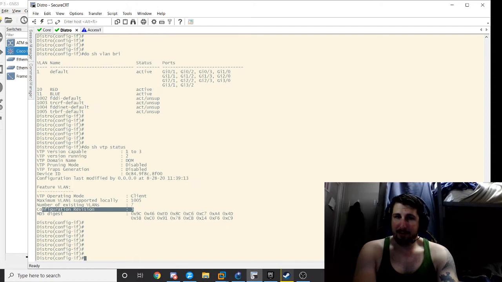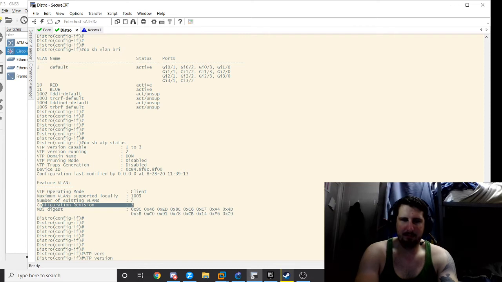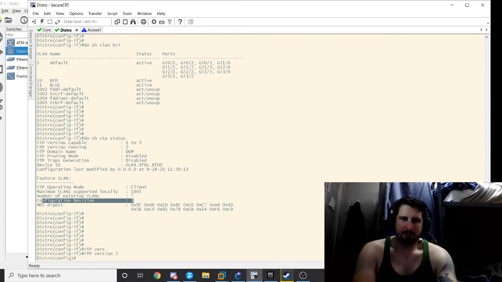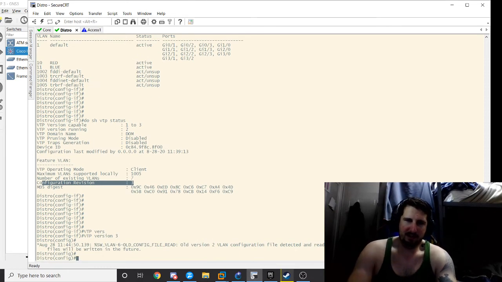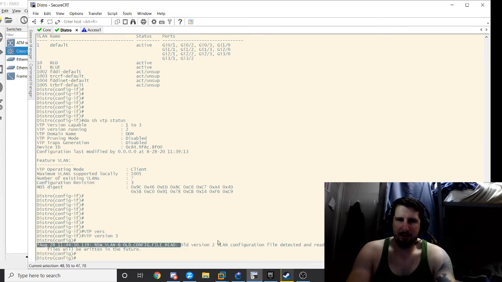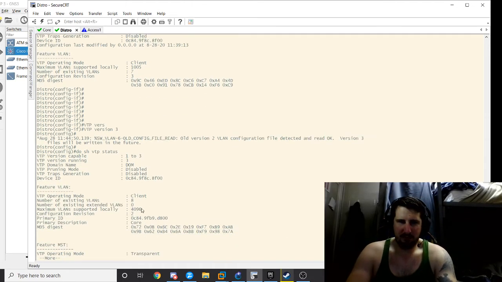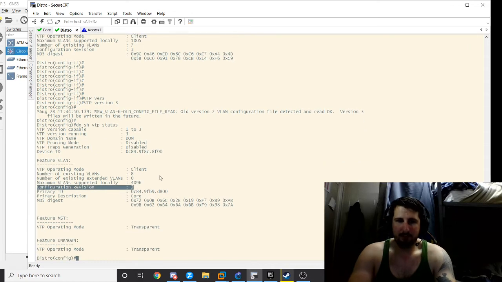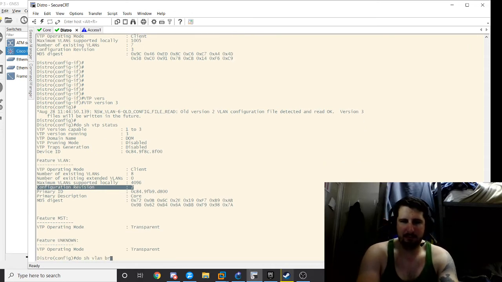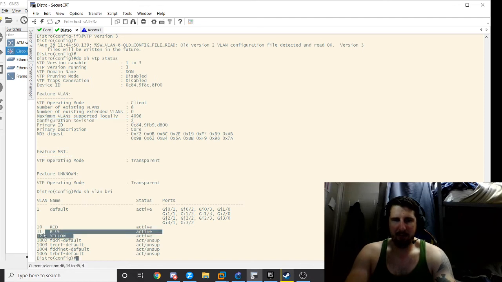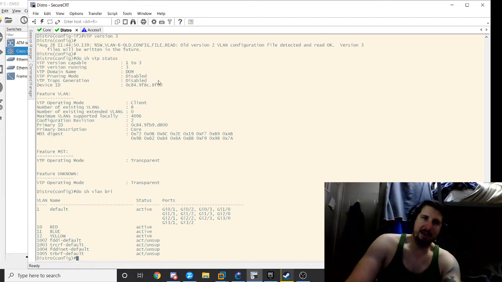So I'm going to sync up to version 3 and see what happens. Okay, there it is. Old version out, little notification. Let's take a look at the VTP status. Now we are up to 8 and revision number of 2. So let's look at the VLAN database. Bam! Look, there's Yellow. How about that?